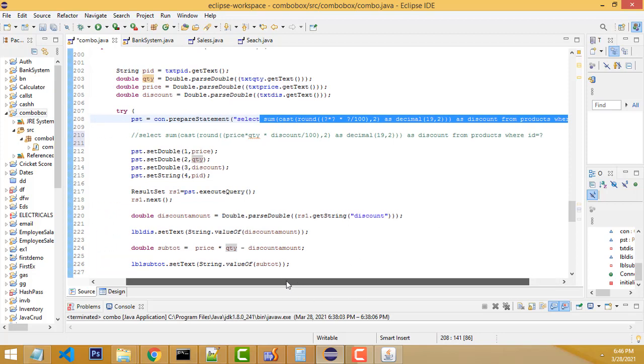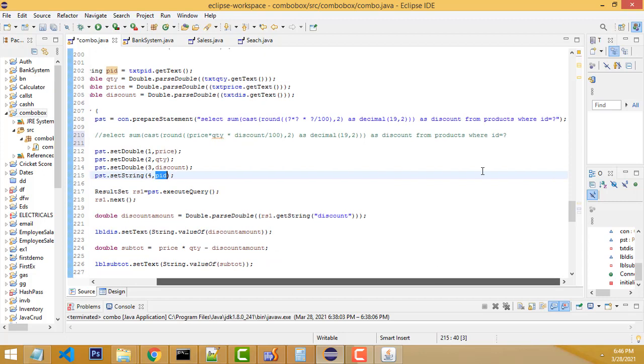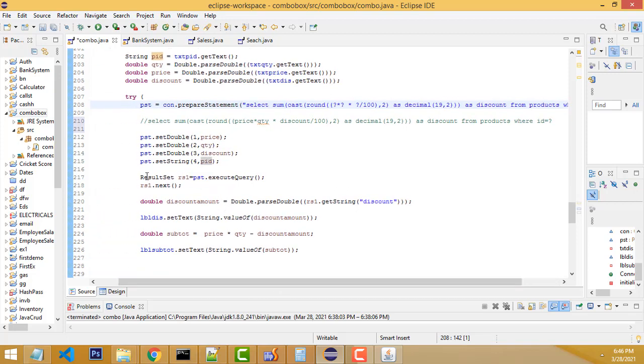After that, we have to write all of this. What is the ID you entered? What is the ID of the product? The discount will be calculated for it. After that, we have to write ResultSet rs = executeQuery, then rs.next. After that, we write double discountAmount = rs.getDouble. What is the amount coming here? This is the discount. We have to put it here. All this calculation will be done here.